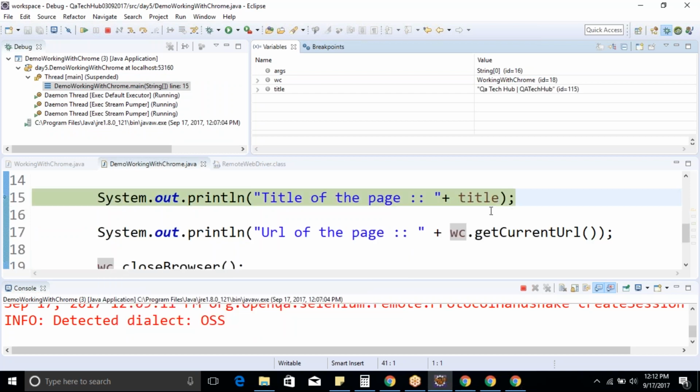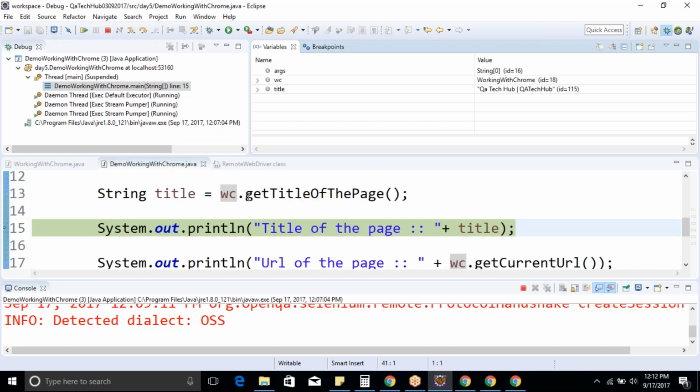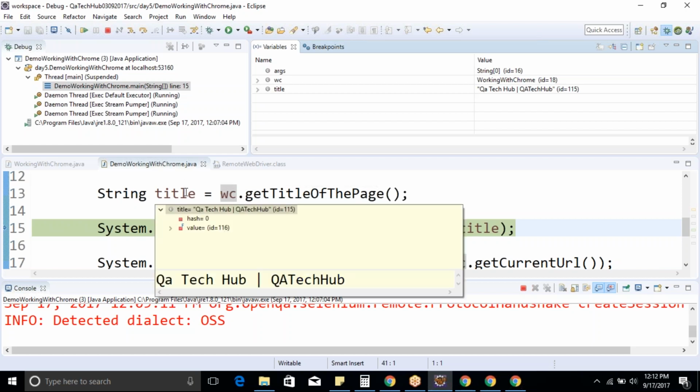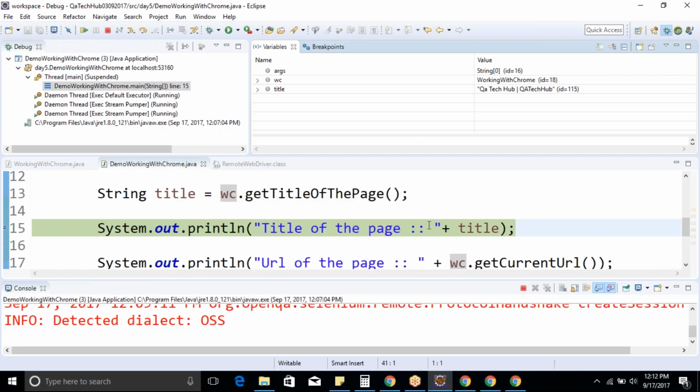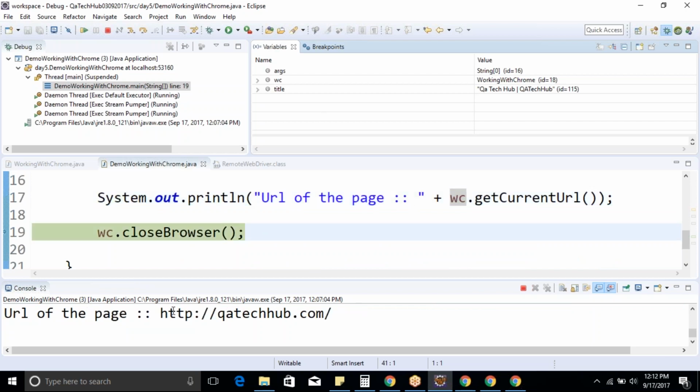Next, I'll go to title of the page. Here I just pressed F6. As I pressed F6, it has not taken me inside this method. And here, if I hover over it, you can see it has given the title, and the title is QA/QA. This command will simply print it. This command will print the current URL.